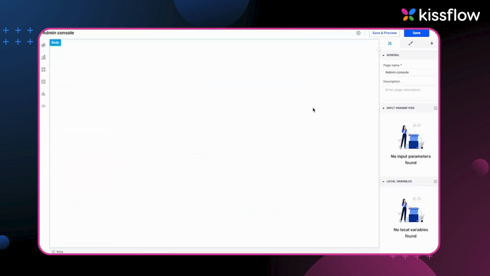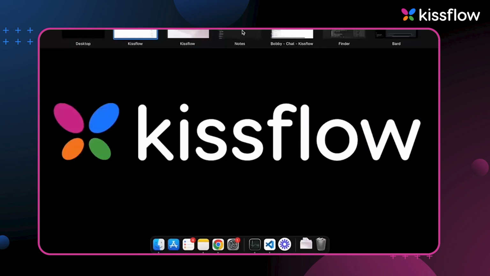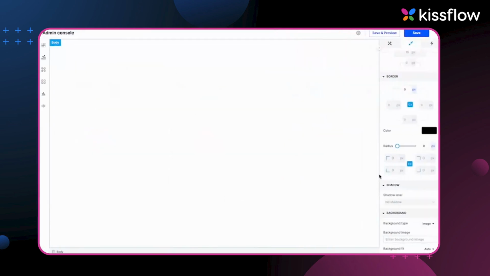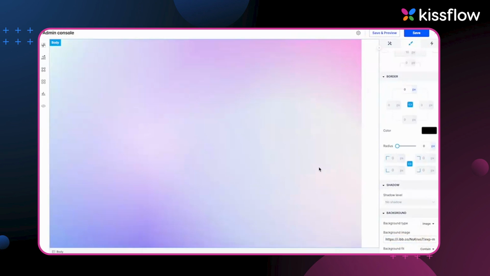And in the admin console, it's completely from scratch. We are creating a new page from scratch. So inside this, first, let's set the body's background color. So here it's going to be an image, and the background image is a link. You'll have to upload this image in IMGBB or any free image hosting site, and you will be able to see that. So now let's contain, or let's cover. So yeah, now we have the background image of the body. Now let's just save it.